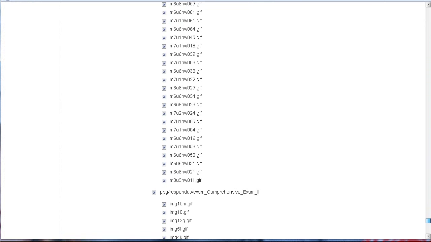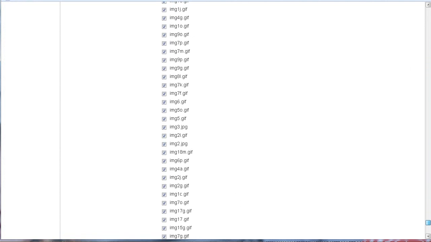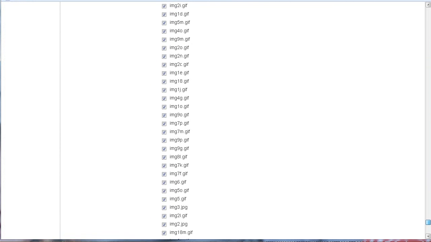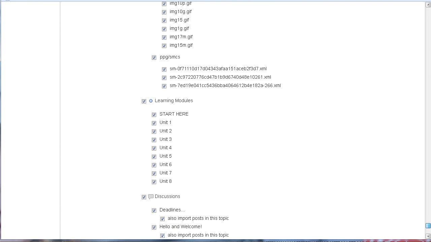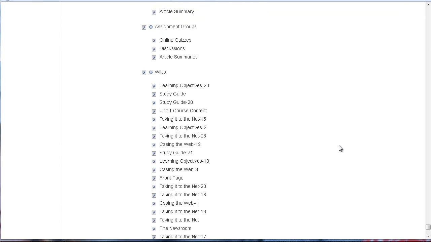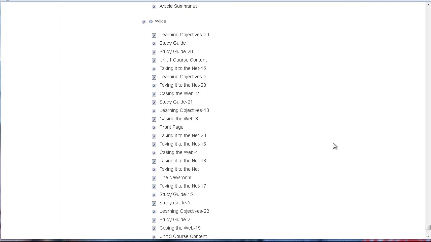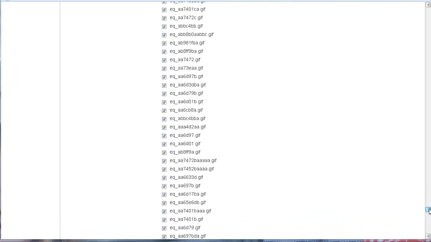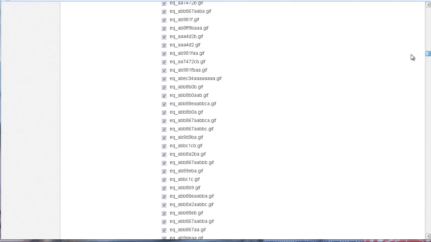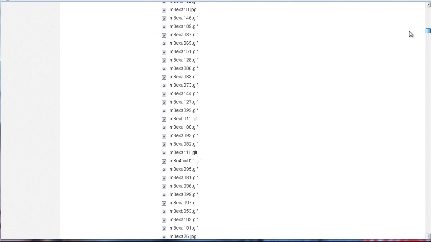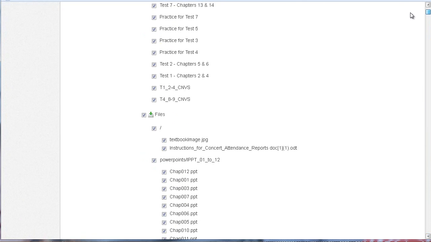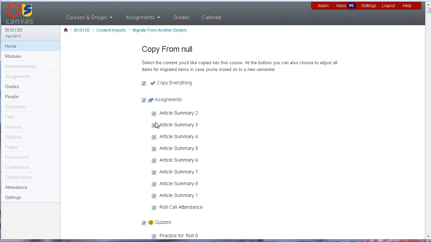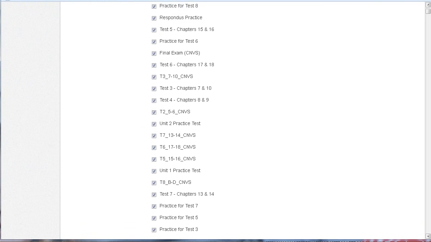All of these images here are pictures that go along with the standardized tests that go with the book. I don't know what they are, but they all go with the tests. But I want all of my discussions and everything. So I'm just going to leave everything checked. But this would be a good time to leave out items that you did not care for from the previous version of the test. And I can see that all of my quizzes are here, assignments, everything is included.